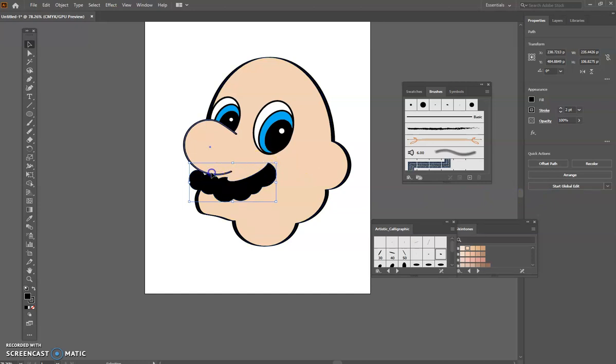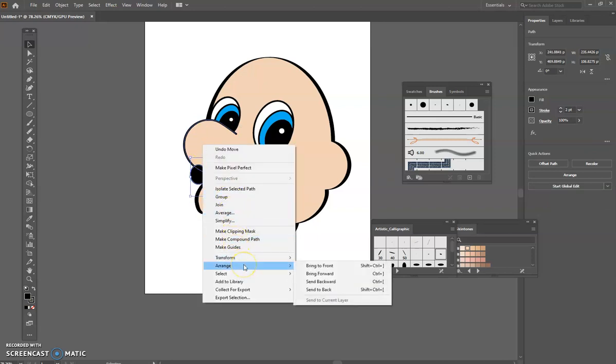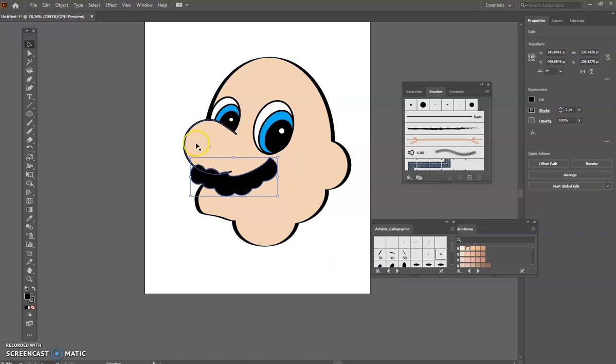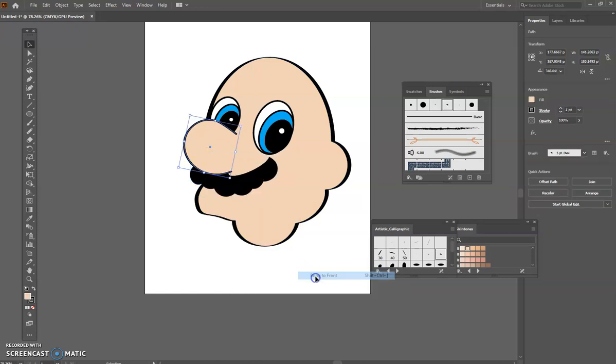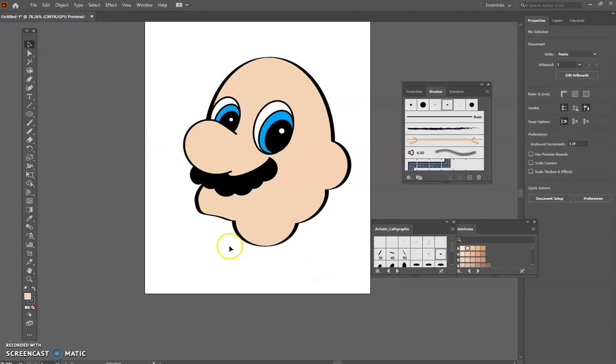Okay? And again, the nose, maybe the mustache all of itself, just a little bit higher up, and then again bringing that nose to front. Whoops, bringing the nose to front. There, just so it goes underneath. So now we've got the mustache and the nose and so on.